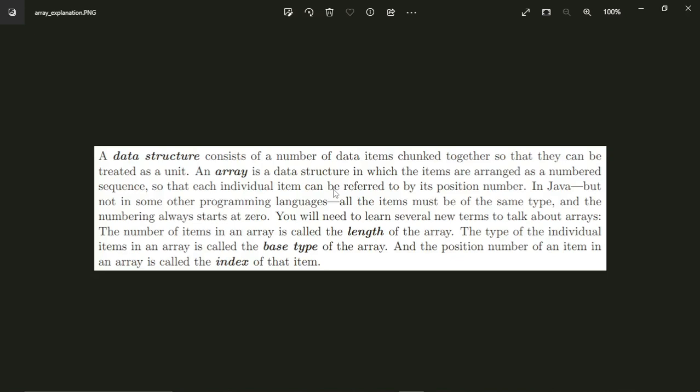So if you have an array of strings, it implies that all the values, all the items, must be of type String. There is also a class known as Button. And if you have an array of Button, it implies that all the items in that array must be of type Button. Now, it went further to say that the numbering must start at 0. So the numbering starting at 0 has to do with the index.